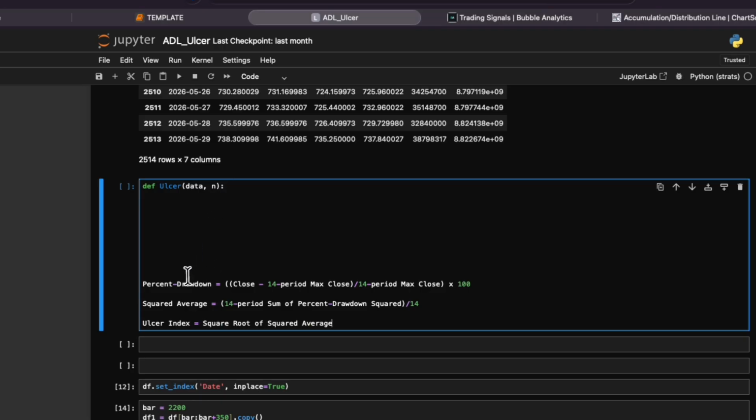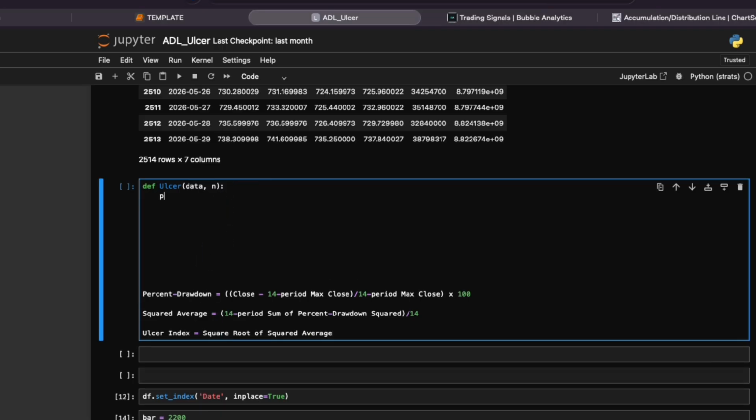So the first thing we're going to create is the percent drawdown, which I'm just going to call PD. And that would be equal to the ADL data that we just created. So current value of ADL minus the highest value within that look back period. So that would be data ADL, and then we're going to create a rolling window. So chain on the rolling method here, which would be equivalent to n. N is going to be 14, but could be any look back period, or n is the look back period for us, from which we're going to take the maximum value.